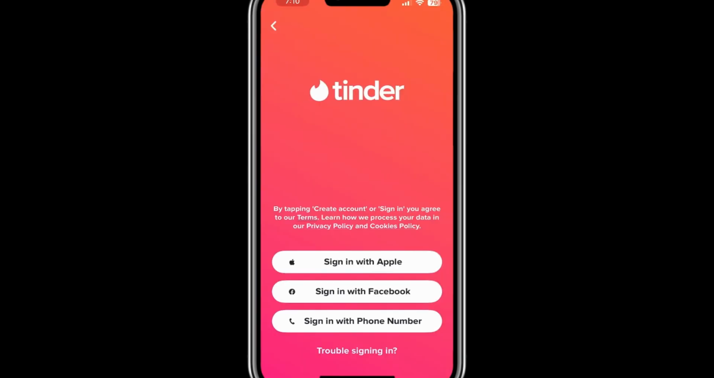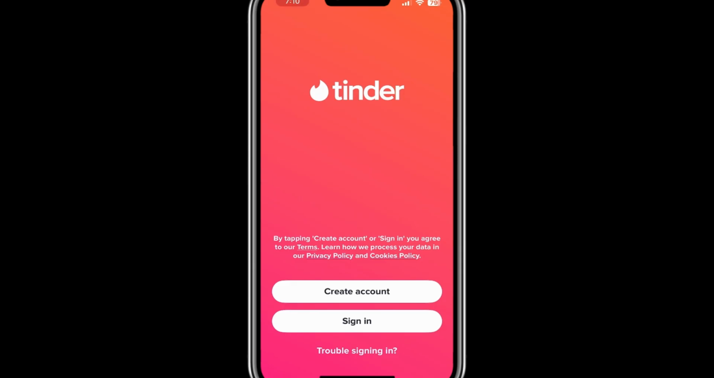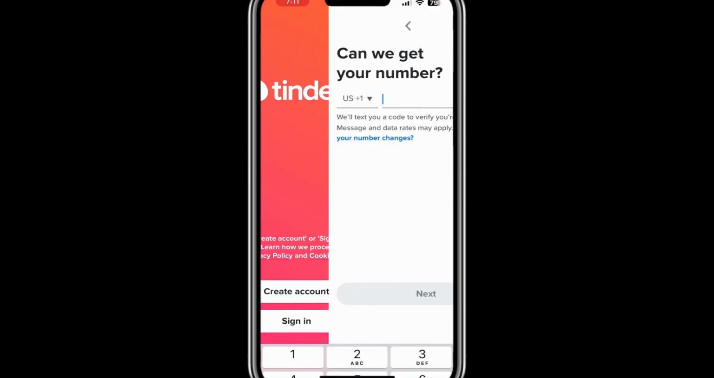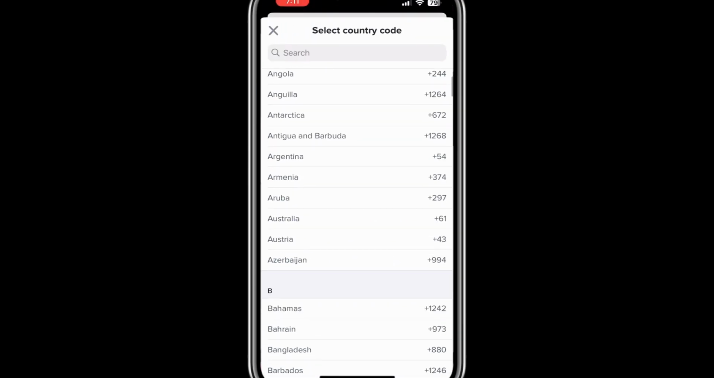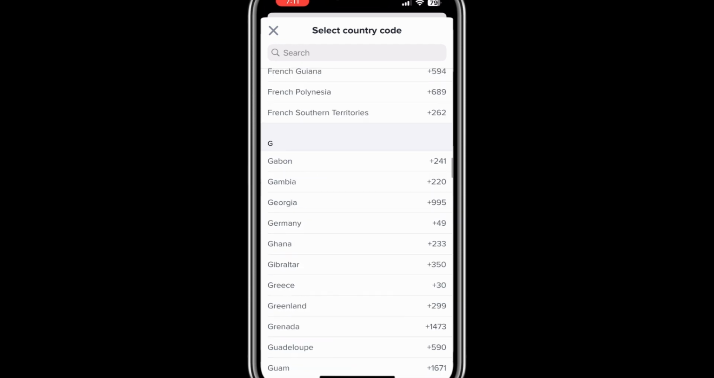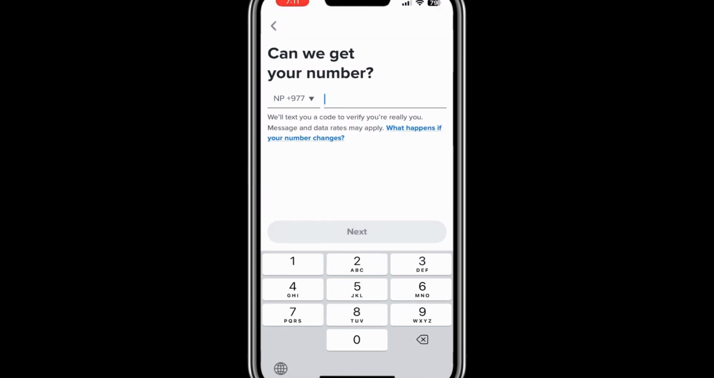Open the app. Now on the welcome screen, you will see create account and sign in. To create an account, simply tap on create account. Here, enter your country code first, and enter your number.